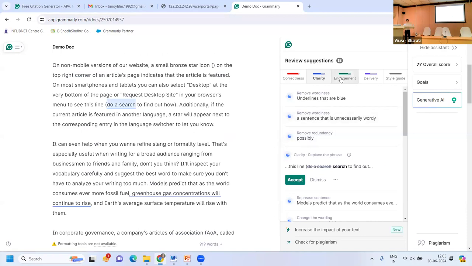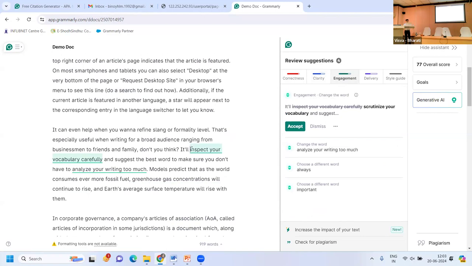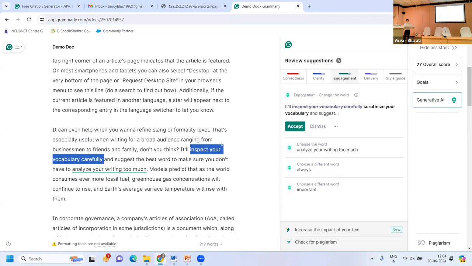I'll take one more example. Let's come to engagement now. For example, let's say, inspect your vocabulary carefully. You see here, Grammarly is highlighting something in green color. What is the issue here? If I click here, it says there is an engagement issue.